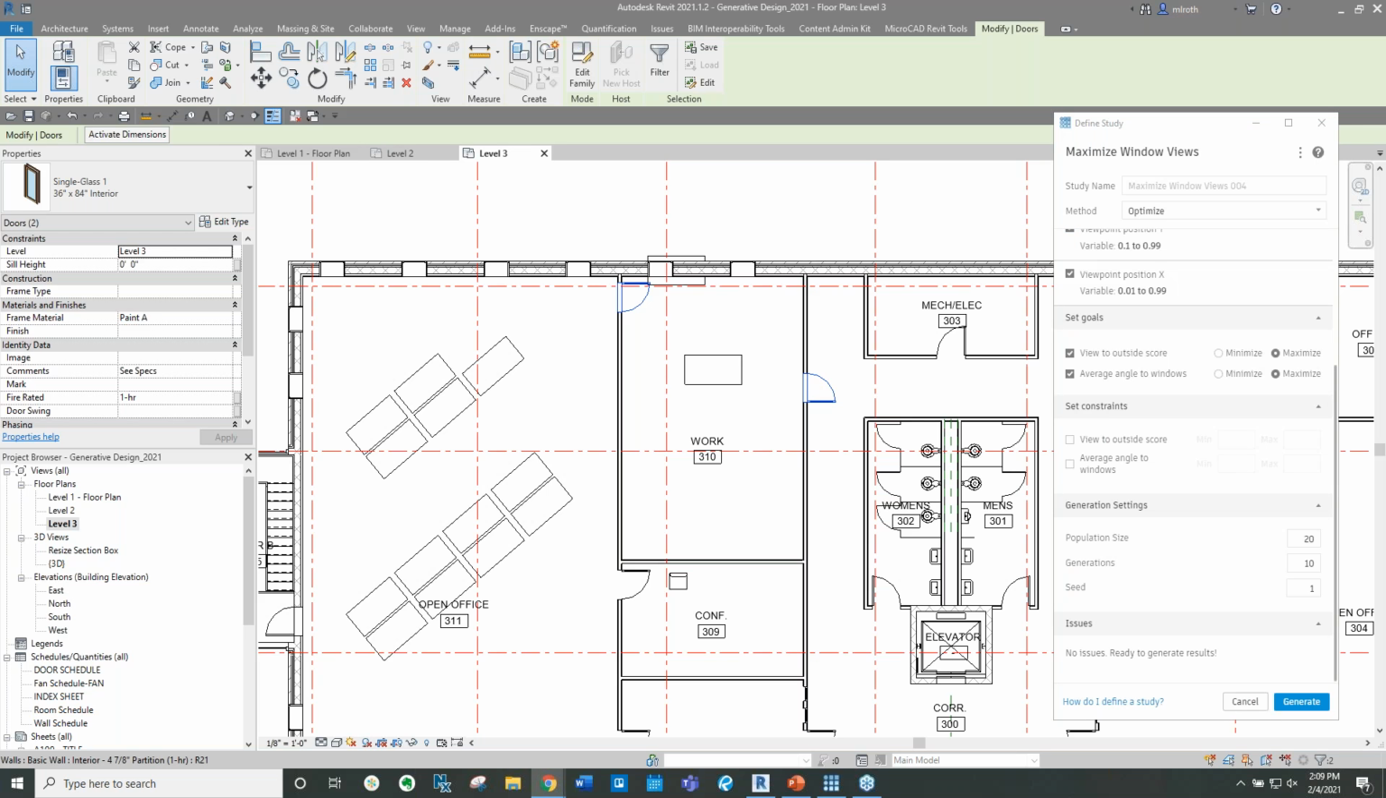So next up is understanding our population, generations, and our seed. Our population size is actually only going to populate when you have the method of optimize chosen. So just be aware of that. It sets the initial population of how many entities you want to have. Next up is our generation. And again, this also only comes up when we are in that optimize method.